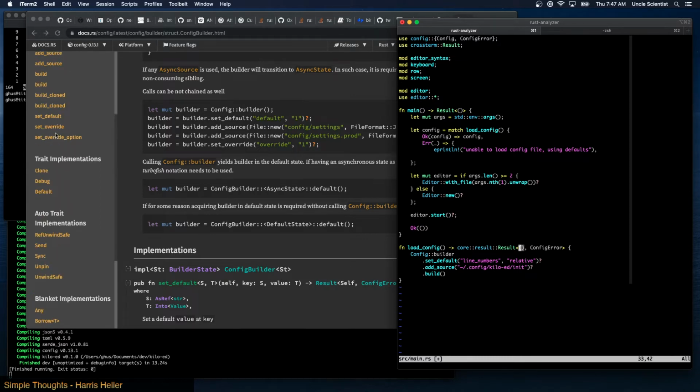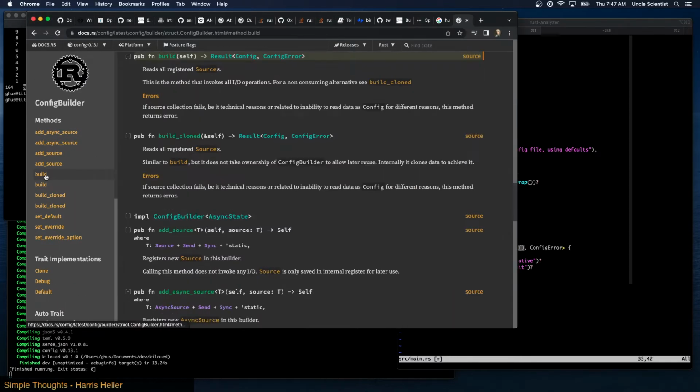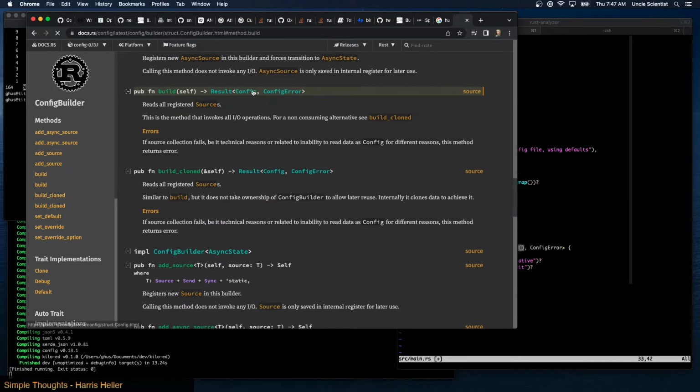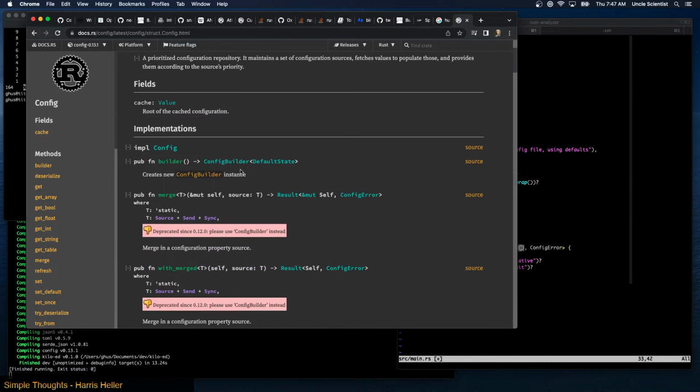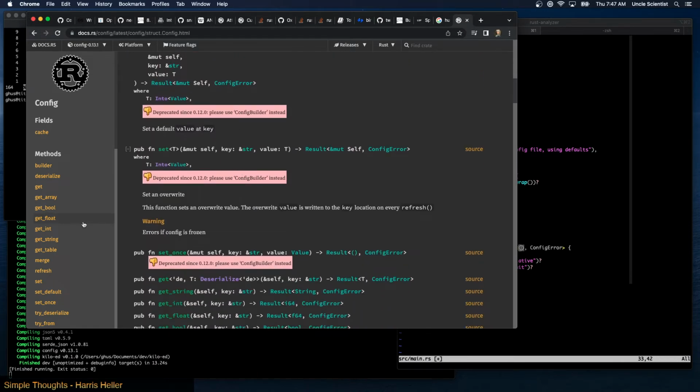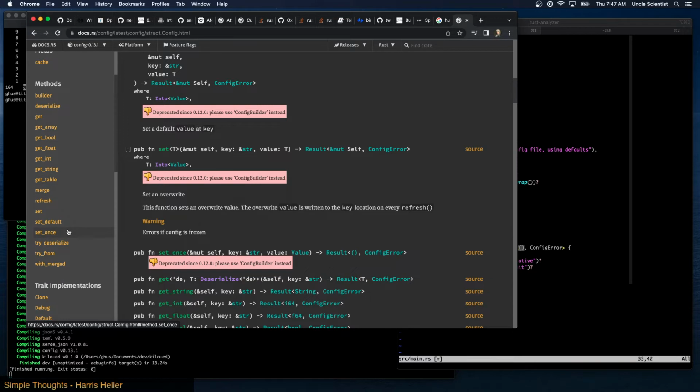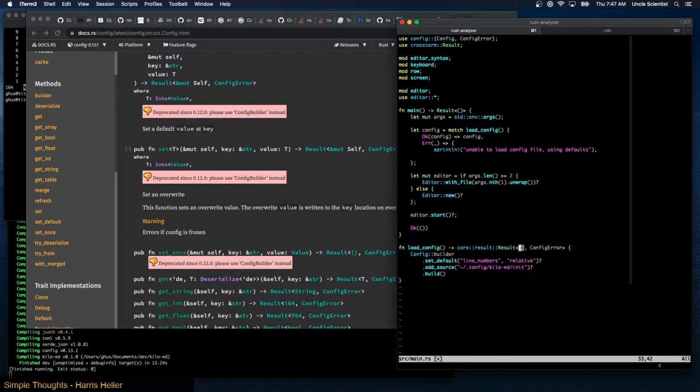So what does build return? Why is this so complicated? This should be super easy. It returns a config. And config has whatever in it. How do you get the values out of it? Oh, I see. Get array, get float, get int, get table, refresh. So this is config.